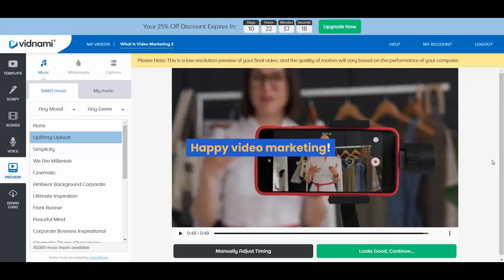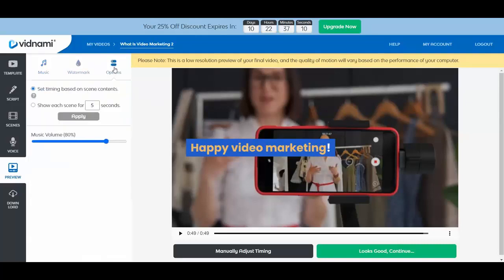And if you like that, what you can also do is right here, there's music that you can change should you choose the music section. There's a watermark and there's an options with only a few things, not too much. Let me go to those. Like I said, show timing based on scene contents.